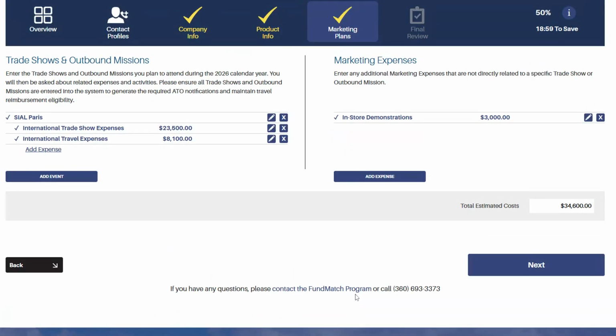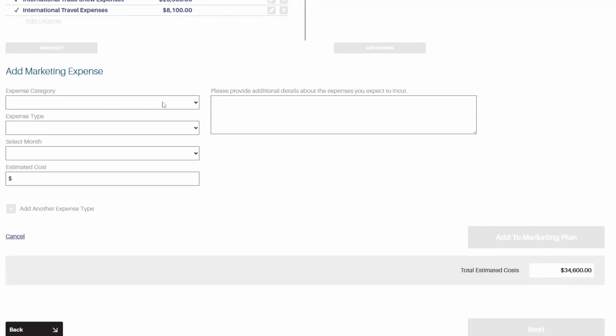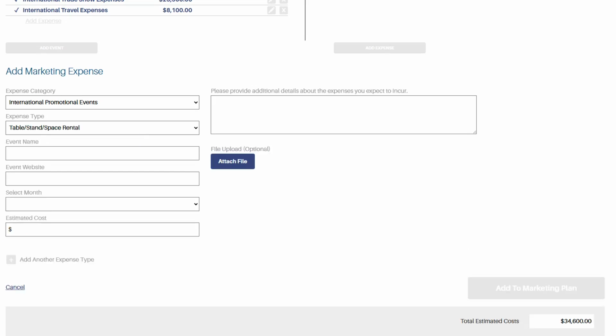Next, I'm also going to show an example of entering an international promotional event. I'll start by selecting the Add Expense button, and selecting International Promotional Events from the Expense category dropdown. Then, for my expense type, I'll select the table, stand, space rental. Next, I will enter the event name, official event website, select the month that the event will take place, and then enter the estimated costs and a brief description of the expense.